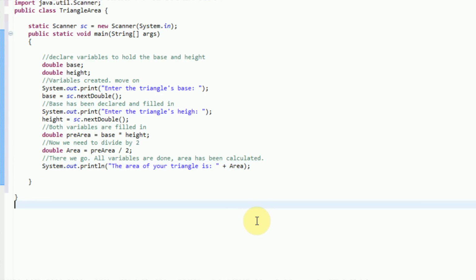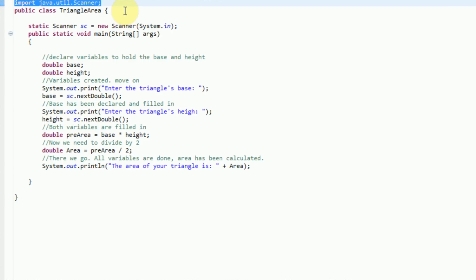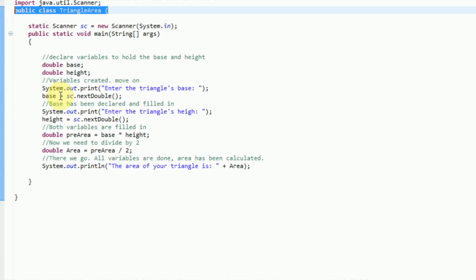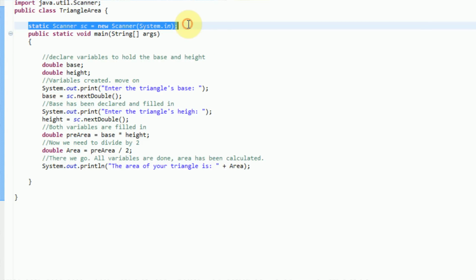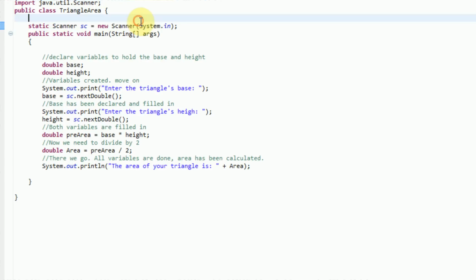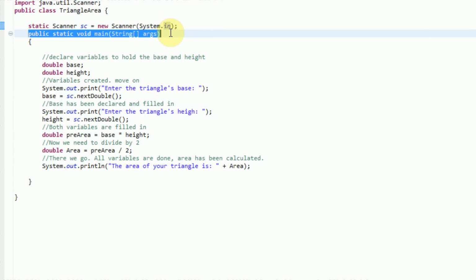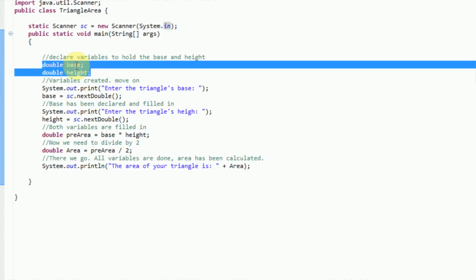So let's go over the code before we run it, because I have no idea if this will work or not. So what we've got here is we're importing the library that Java uses to read the user's input. And then we're starting the class that we need to initialize everything. Then we're creating a scanner. The scanner will use the system.in property to read things, so that's simply the user's input. And then we're creating the main static void, which the program uses to actually run. Then we're declaring two variables as doubles here, base and height.